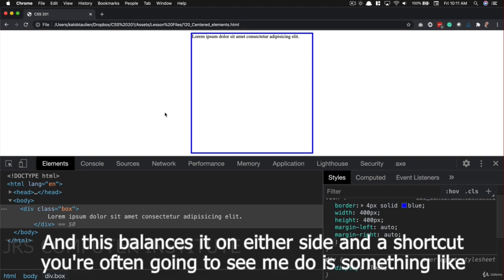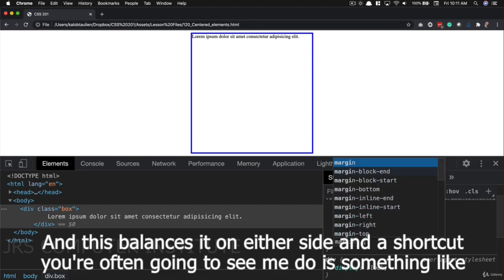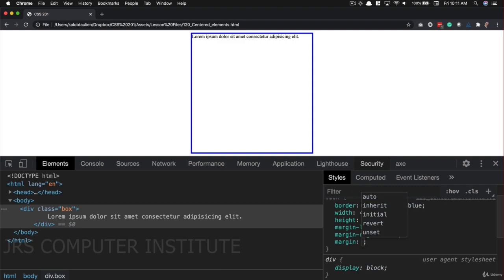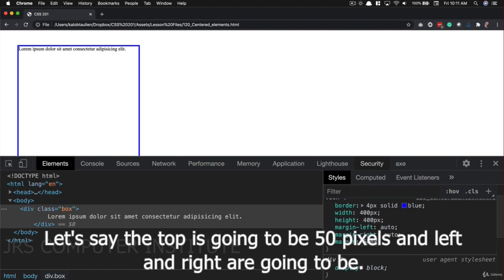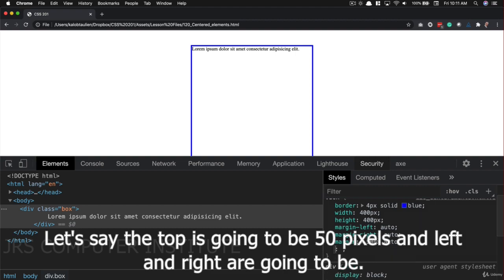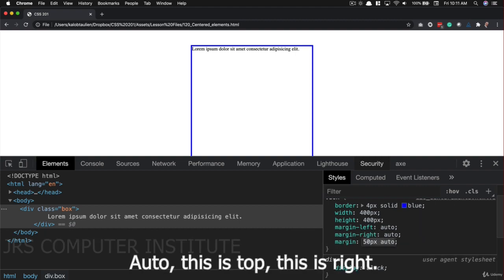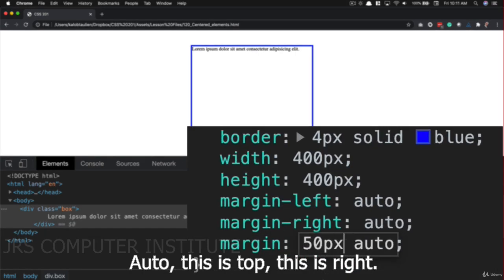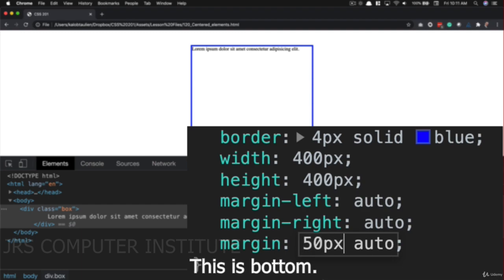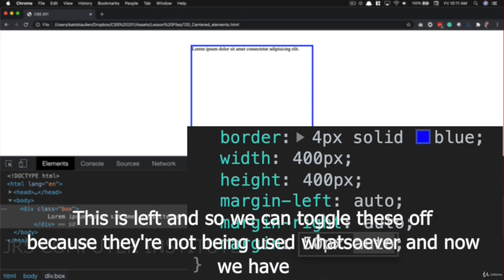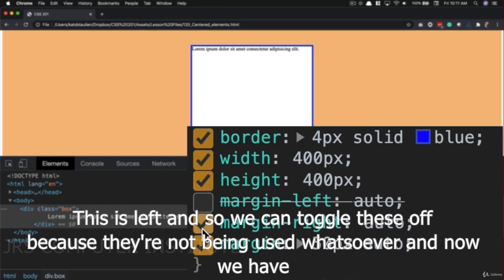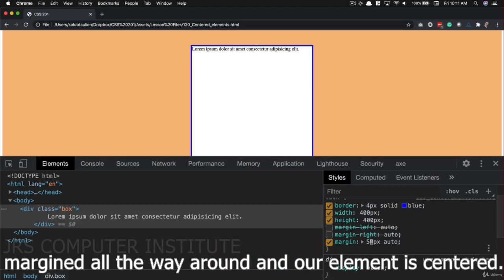And this balances it on either side. And a shortcut you're often going to see me do is something like margin. Let's say the top is going to be 50 pixels and left and right are going to be auto. This is top. This is right. This is bottom, this is left. And so we can toggle these off because they're not being used whatsoever. And now we have margin all the way around and our element is centered.